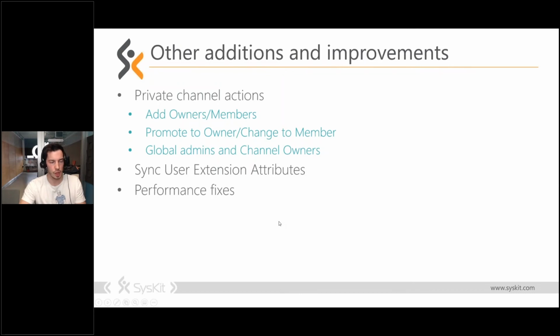One other feature that we added that's worth mentioning is that SysKit Point now is syncing user extension attributes that some of you might be familiar with. And as well, with every version, we bring some performance fixes and bug fixes, so the overall feel of SysKit Point is better, and fewer errors happen during your usage of SysKit Point.